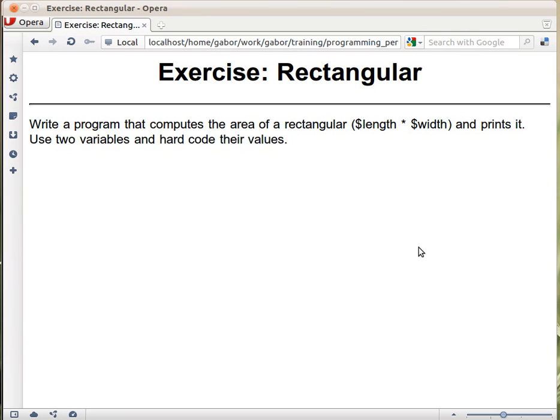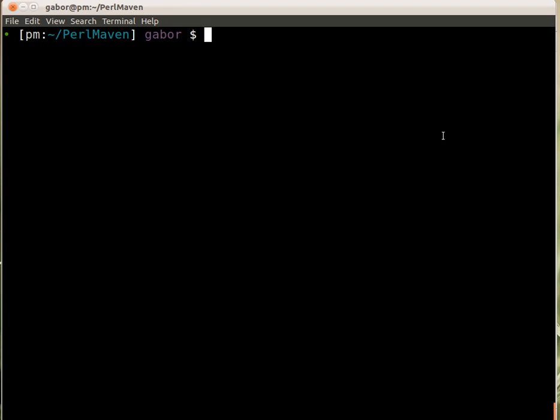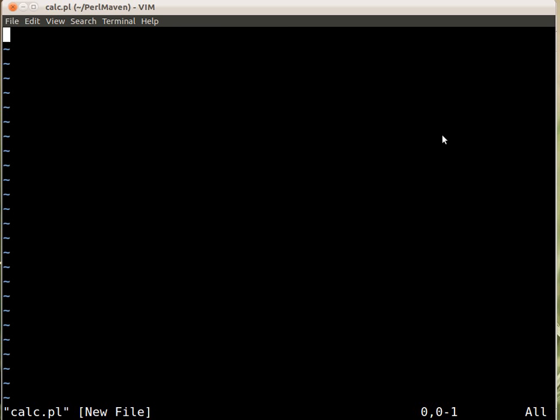Let's now see the solution of a couple of examples, exercises we have here. The first one was to write a script that would calculate the area of a rectangle, so it's just length times width. The program itself is not something difficult, but we should exercise at the beginning small things, simple things. So let's start with writing, let's call it calc.